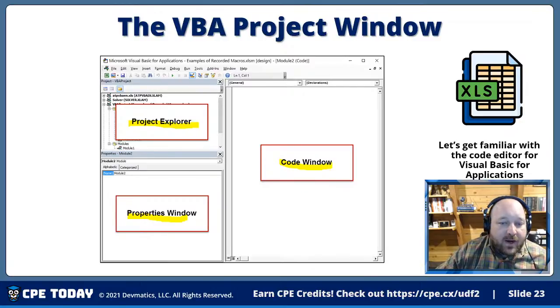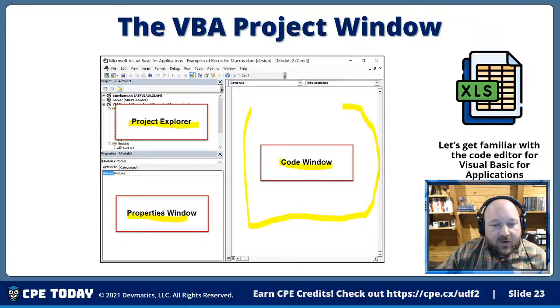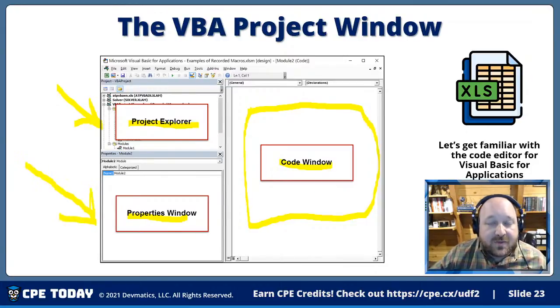Where we write our code and where we work with our functions and macros is going to be in the Code window. The way we navigate our Excel workbook and the macros inside of it is going to be in the Project Explorer. And then the Properties window contains all the specific properties related to our work.